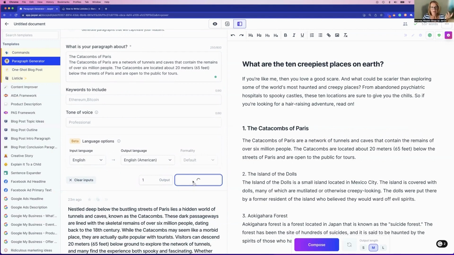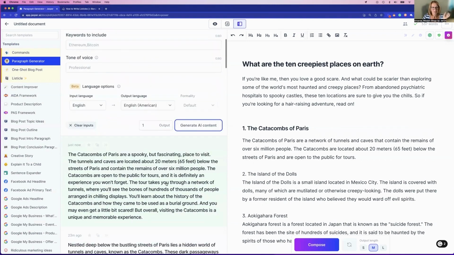Have you been to the catacombs in Paris? I haven't. I'm a little bit claustrophobic, so I don't know that I want to go in there. It does sound kind of scary though.